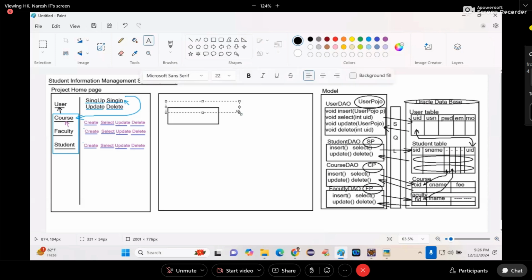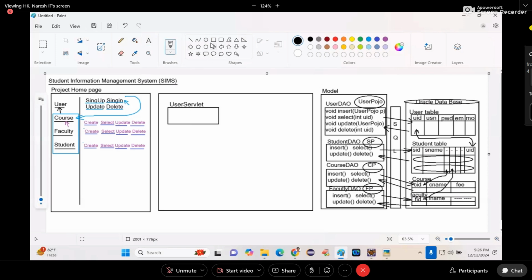First let me write and then I'll draw boxes. This is a servlet. Which servlet is it? User servlet. The user servlet takes the values from the user. When you click on user, it goes to the user hyperlinks page. From the user hyperlink page, it comes to the user servlet.